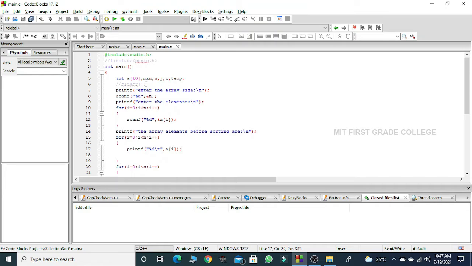I ask to enter the array size. The user inputs from the keyboard and it is read and stored inside the variable n. Later I will ask to enter the elements inside the array.